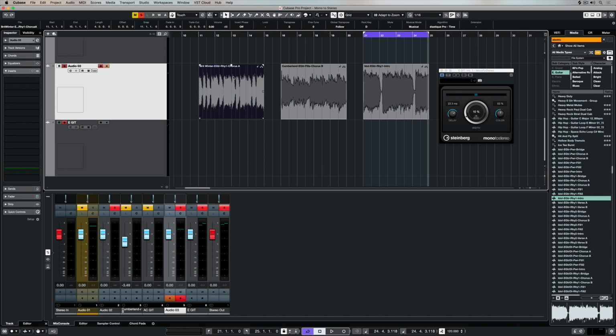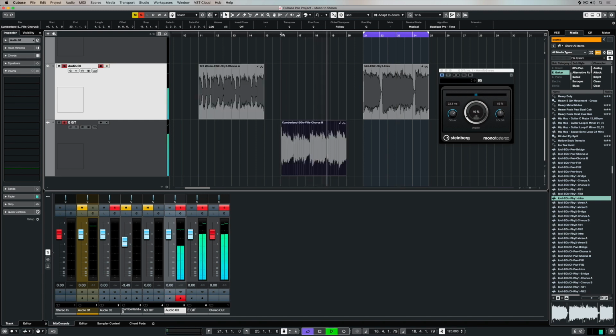So at the moment, I've got a number of different guitar samples, and they're all on a mono track, and you can see there's only one WAV file in the event, which means one track, a mono track. I'm going to drag this mono file down onto a stereo track and now apply the plugin.